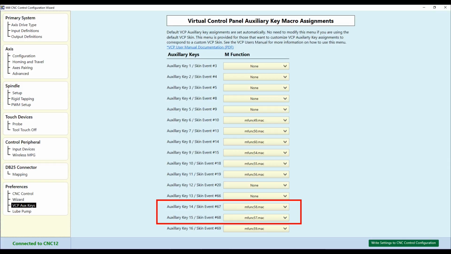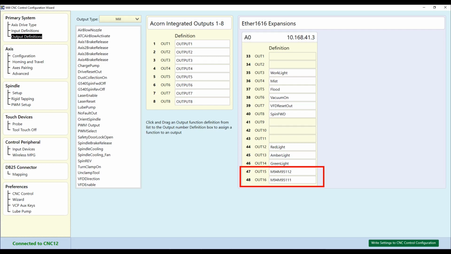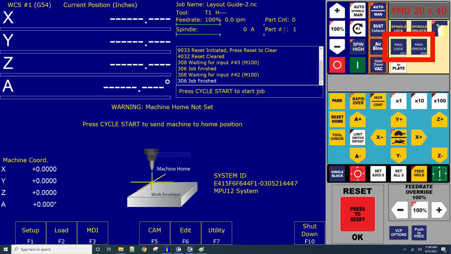On the Centroid Acorn side of things, I configured the software to accommodate what I needed. I wanted to use a couple of VCP buttons, so I went into the wizard, and under preferences, VCP aux keys, I made sure that I had my M58 and M57 M functions there and assigned to some keys, in this case, key 14 and 15. Also in the Acorn Wizard, I configured the outputs. In this case, on the Ether 1616 expansion board, I configured the last two outputs, number 47 and number 48, for this use. I also configured the VCP layout so that my two buttons are in roughly the upper right-hand corner for magazine lock, mag lock, and magazine unlock, M57 and M58 respectively.